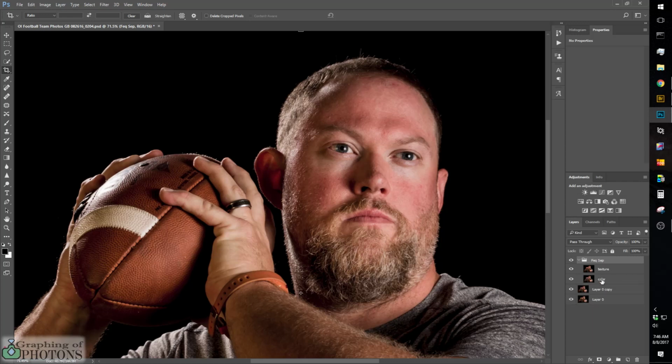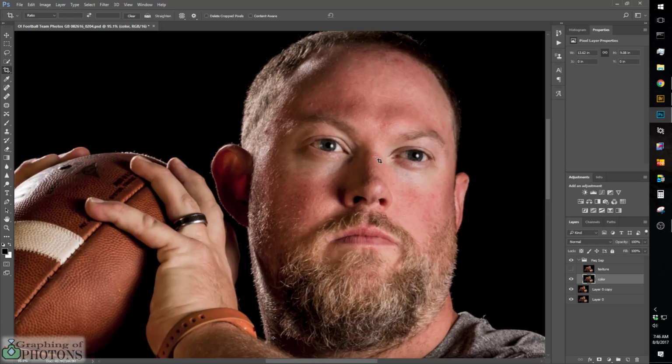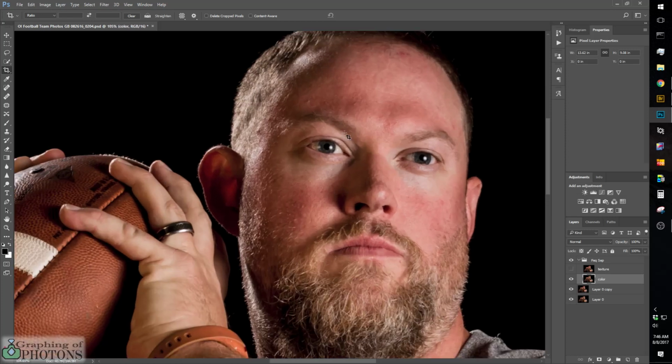And what we're going to do is make this texture layer not visible. So click on the eyeball there. On this color layer, we want to blur this color layer. This is where the frequency separation begins. So zoom in to about 100%. You can see 100% right here. Or just so that you can see a lot of the detail in the photo.